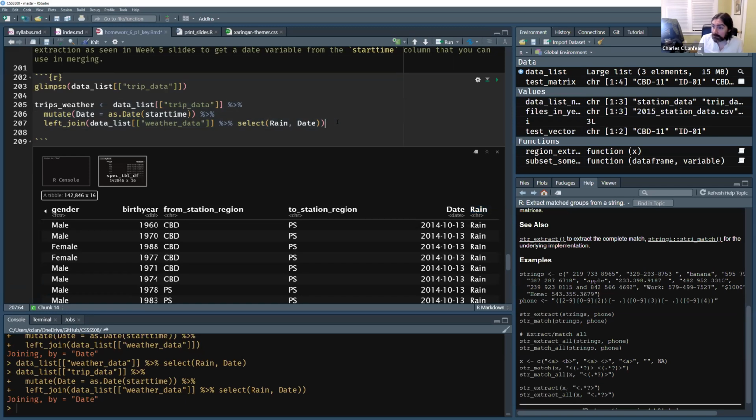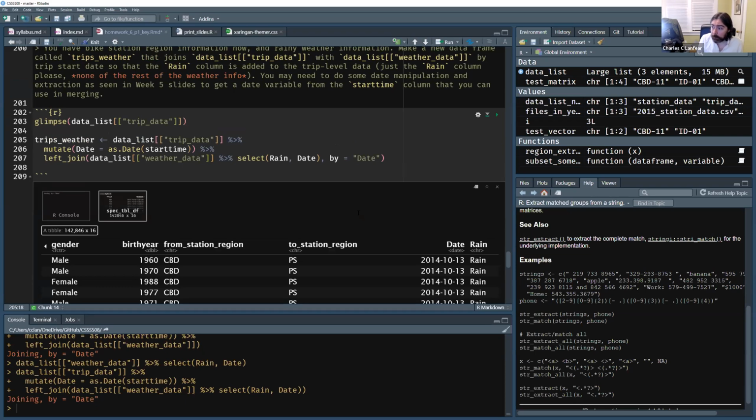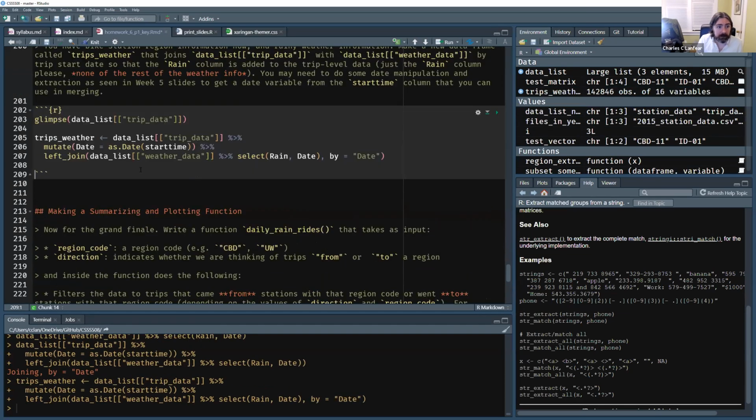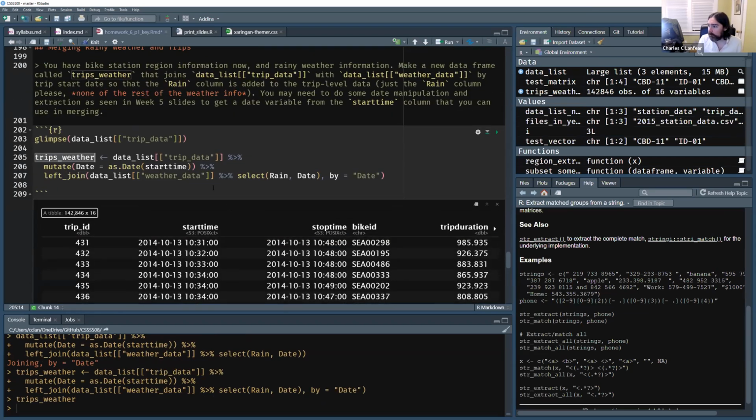Does that make sense? You notice here I didn't actually have to specify the column we're joining on. This is because the only common column between the two data sets is the date column. We could make this explicit and say by equals date, and that will do it. But in this case, we don't have to. It's one nice thing about not having common names. Okay. So this will get us what we want. This will get us a big trips weather data frame like that.